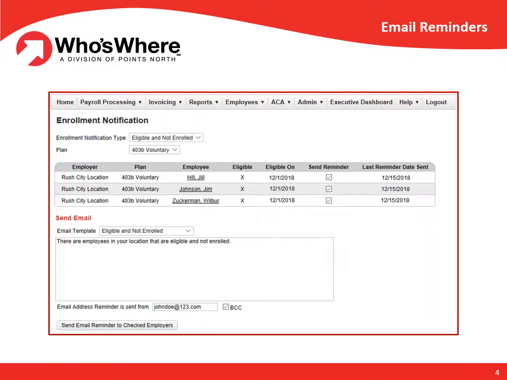Who's Where provides the ability to set up email templates for each of the categories that we just viewed on the executive dashboard. This provides organizational users with the ability to send reminder notifications to employers regarding benefit eligibility items, missing or late invoices, and missing or late payroll file uploads. In this example, the organization is sending a notification to an employer with employees who are eligible but who are not enrolled, which could affect the timeliness of their contributions. The user simply clicks on the button at the bottom of the page, and Who's Where sends out the reminder email. Note that the system also tracks if and when an email has already been sent for each employee.